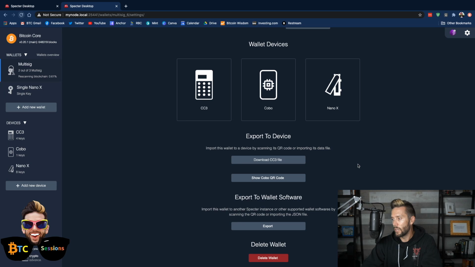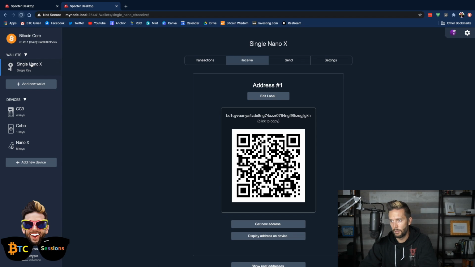So what we're going to do now is delete this wallet. We're going to go ahead and hit delete. It takes a second to wipe everything here. Now that this wallet has been deleted, we can see it's no longer there. We just have our single Ledger Nano X wallet.